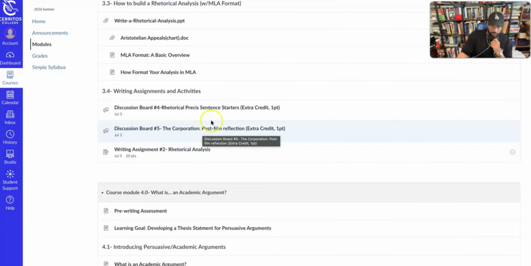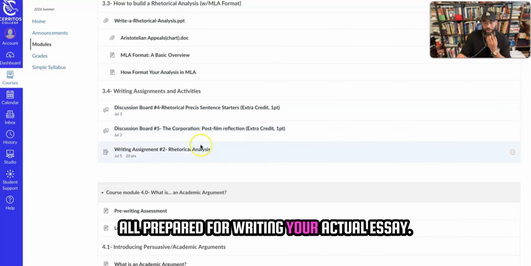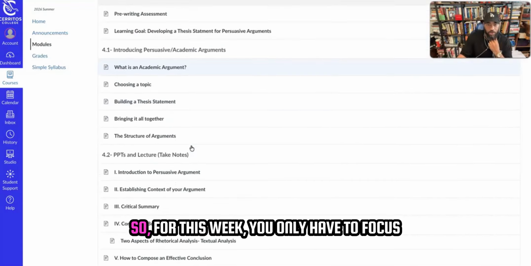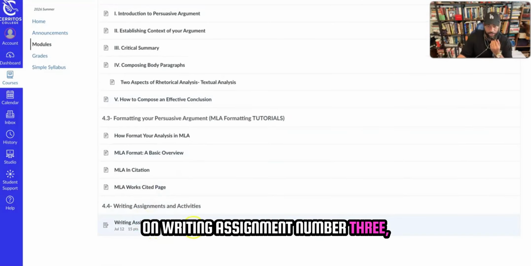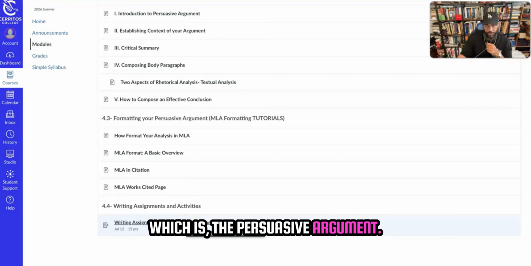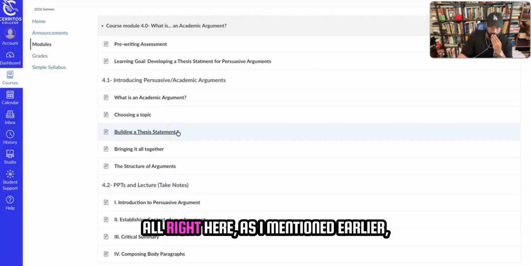And the idea behind it is to help get you all prepared for writing your actual essay. Okay. So for this week, you'll only have to focus on writing assignment number 3, which is the persuasive argument. Okay. So I did want to highlight that for you all.